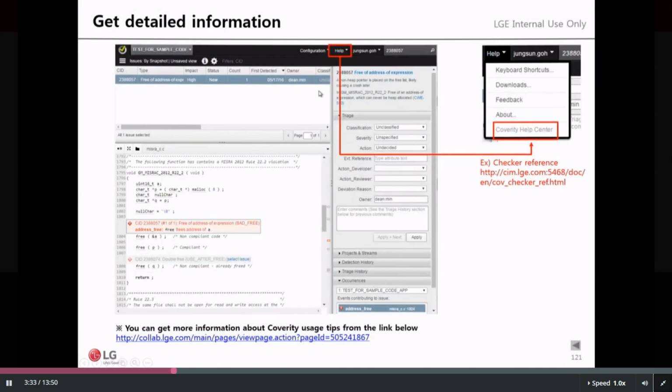And this is how to check your defect using Coverity in 3 ways and get detailed information. If you do not understand what the meaning is, or you don't know how to resolve it, just click the Help Center. There is a checker reference: what the checker is, and why the checker detects a defect as a defect. So you can check the checker meanings.